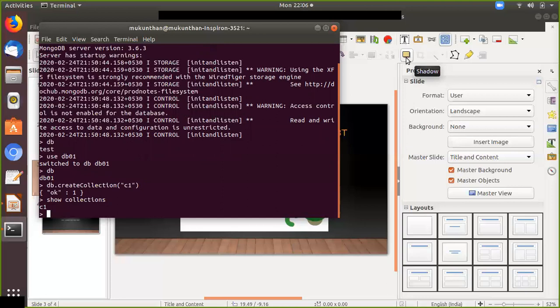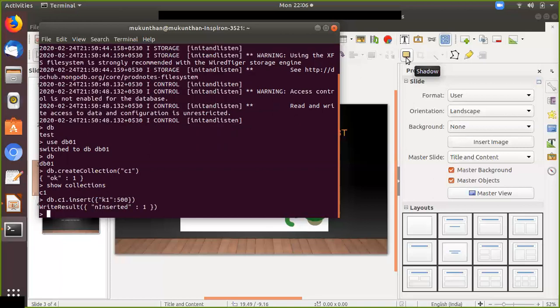Now in order to insert a document into the collection, we need to type db and the collection name, C1.insert. In this we need to give valid JSON. For that reason, open and close curly brackets. Then inside that I'm going to type the document here. Let's say the key is K1 and the value is 500. So insert, the result is nInserted 1. That means that the record has been inserted.